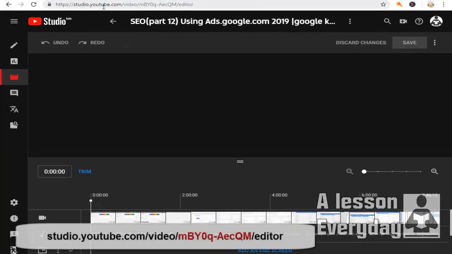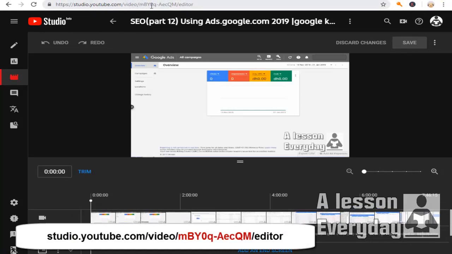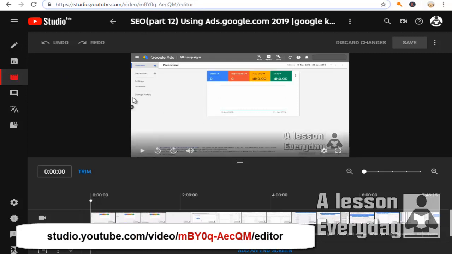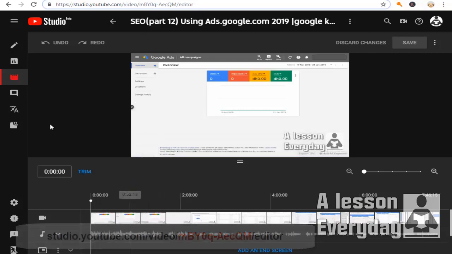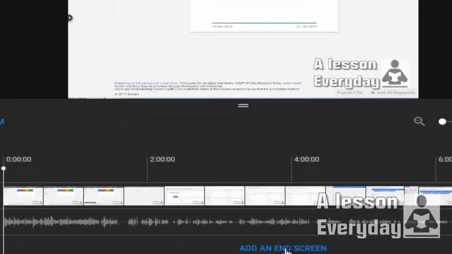Okay, so you have studio.youtube.com/video/the ID of your video/editor. If you can't follow those steps, you just have to copy the ID of the video here, and you will be on the same page. What you need here is to add. You come here, add screens.